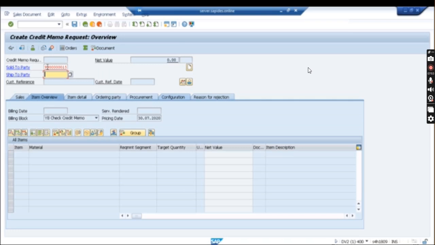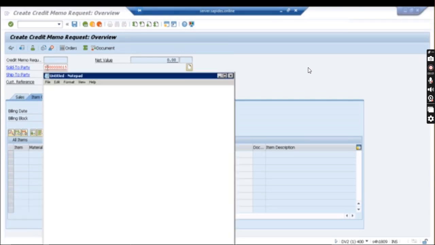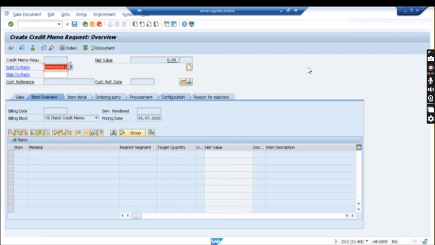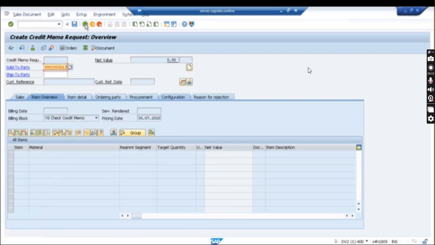Let's have a big focus on the concept. I'm going to copy this particular ship to party value in a notepad. I want to get it displayed by default. Whenever we create any sales order, I want this by default. What we have to do is first identify the program which is responsible to run this particular transaction in the backend.